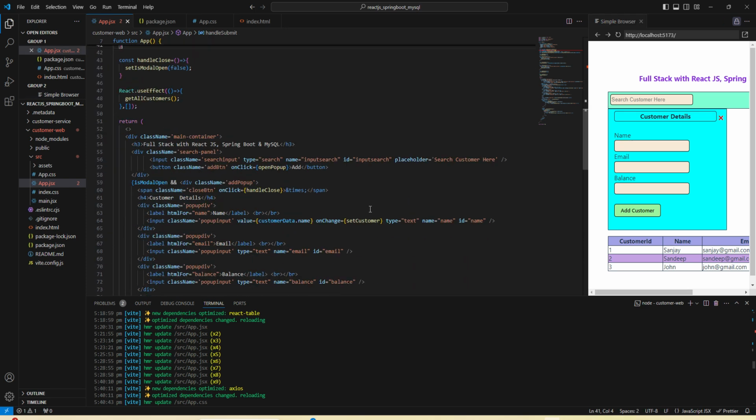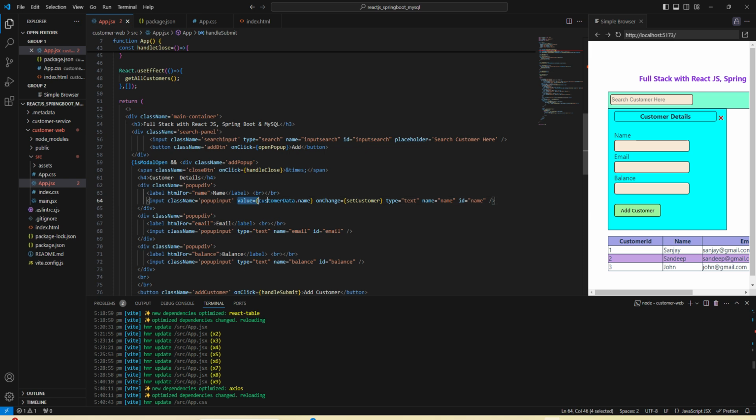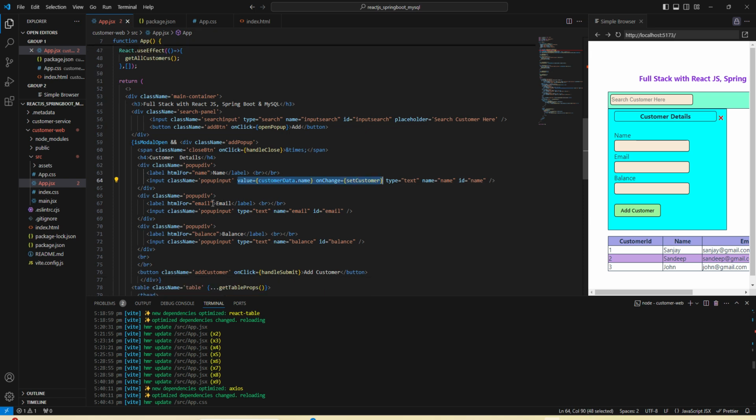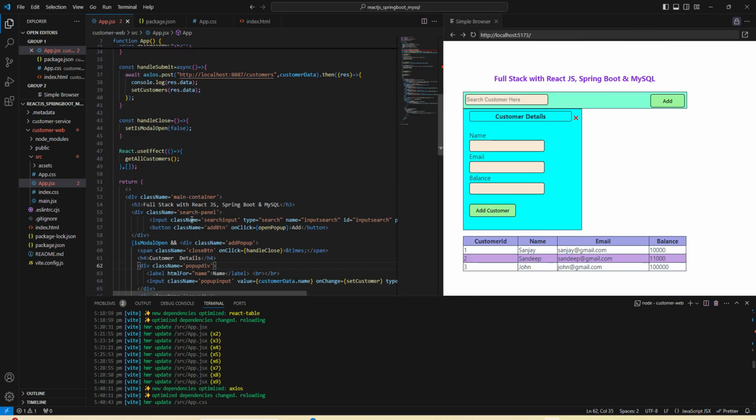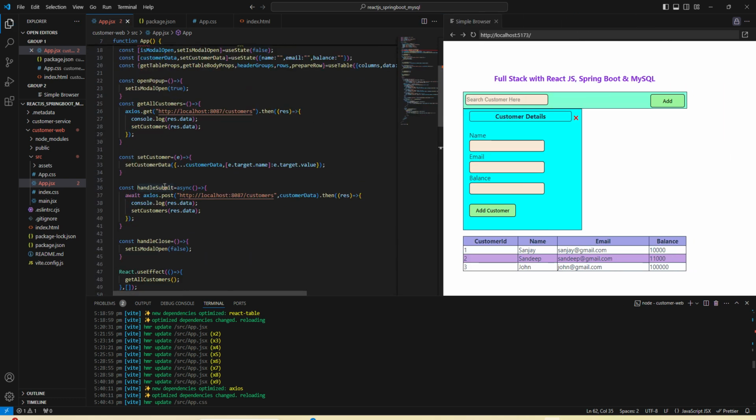So this is what we have added for name. Similar way we need to add for email. Here is input for email, and we can say it's an email, and this is for our balance, and here we can set balance, and we can save it. Now let us check here for our submit. We have passed the customer data.